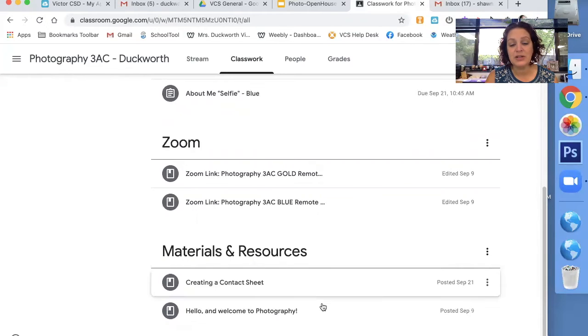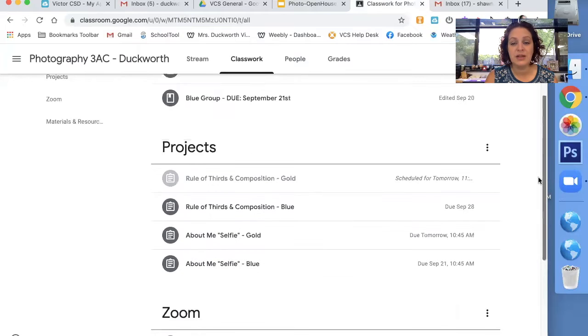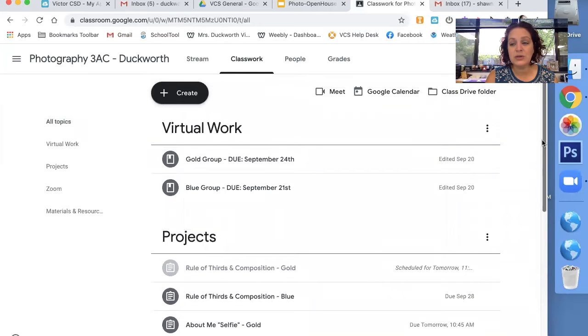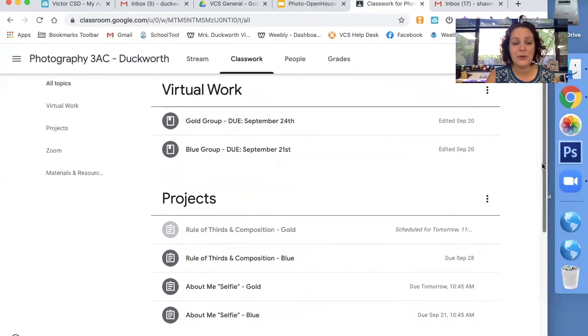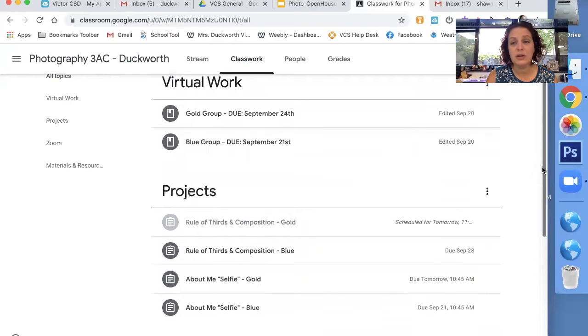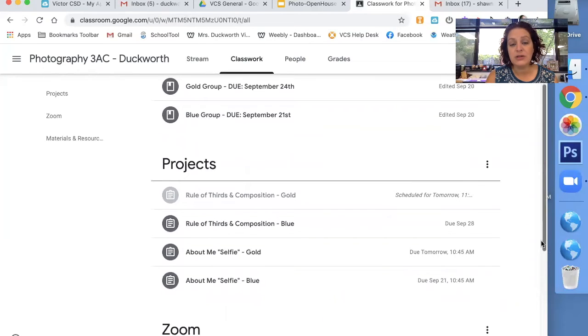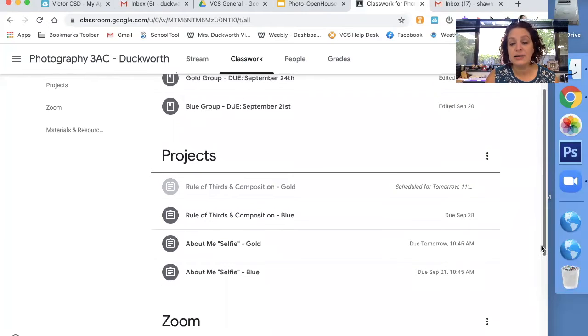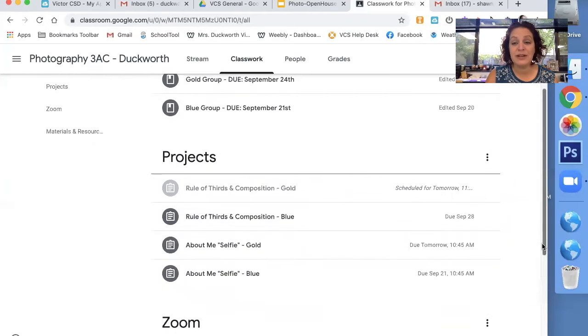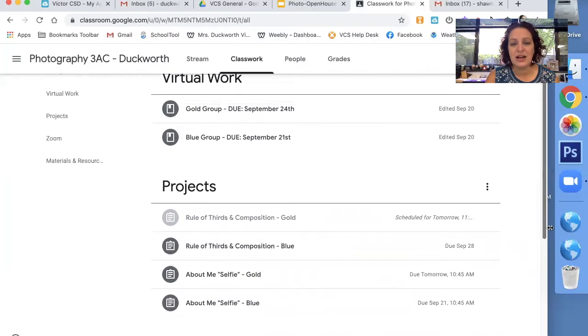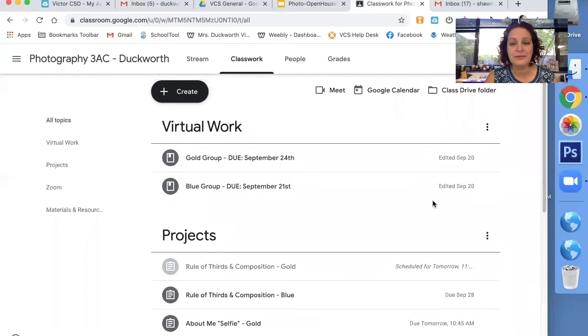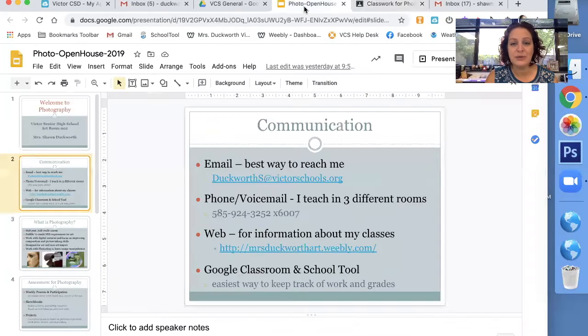And then down here is just some of the materials and resources, things that the kids might need to be successful in class. And then you can check School Tool, and if you see, for example, maybe a 0 or a low grade for, say, the About Me selfie project, you can actually go to the Google Classroom page, check it out, see what the assignment is, and then be able to have an informed conversation with your kids about the work they're missing. So that's our Google Classroom page. If you need any help with that, let me know.